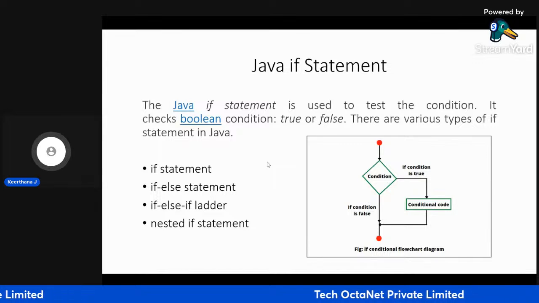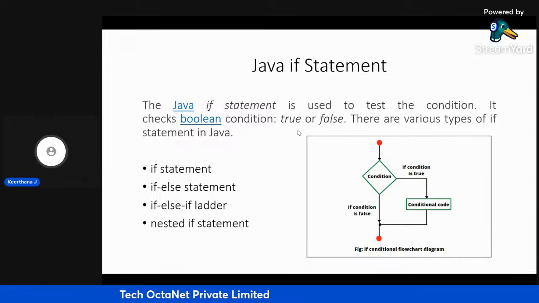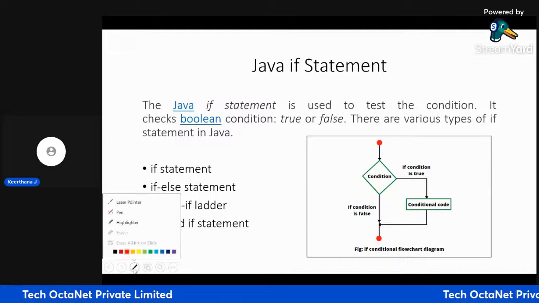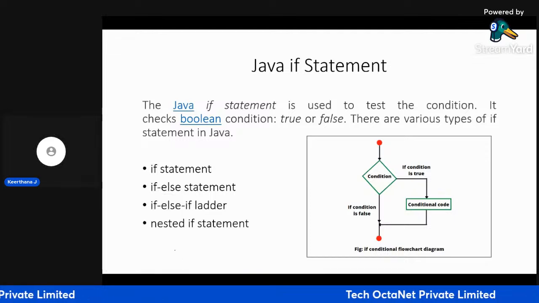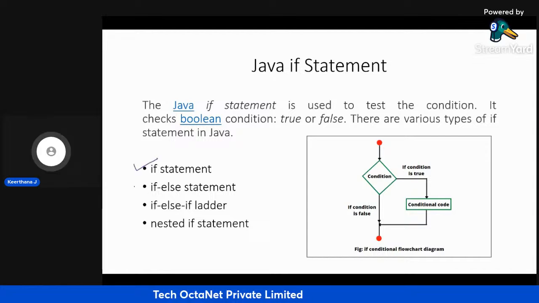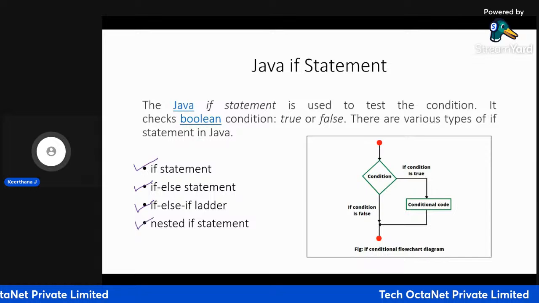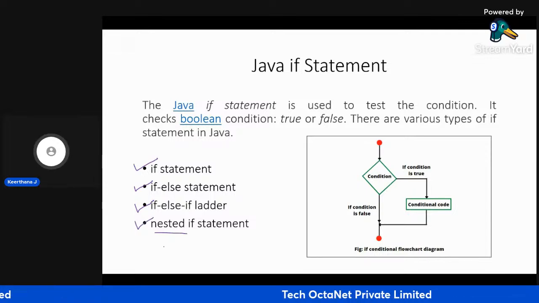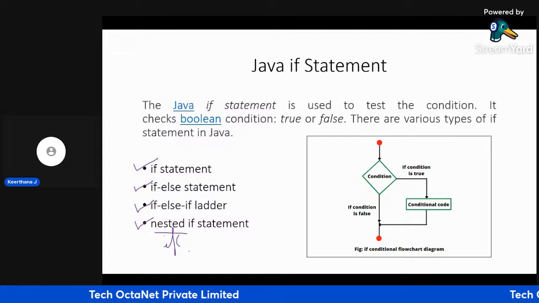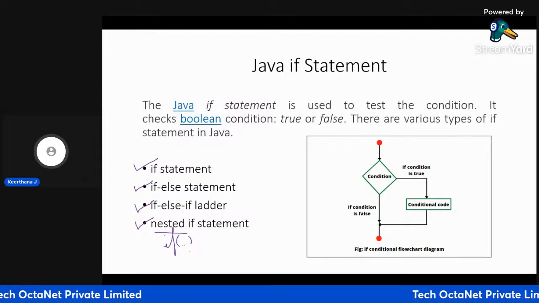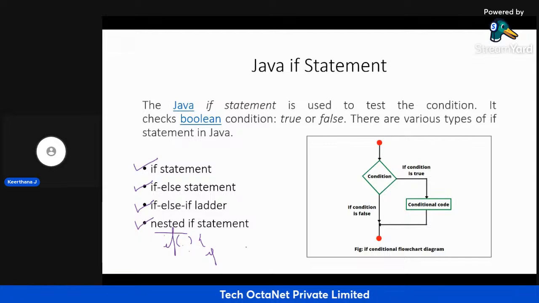So, the Java if statement. We have four blocks: a simple if statement, an if else block, if else if ladder, and nested if. Nested if means if inside if. I'm going to write an if condition, and inside that, I'm going to have another if. We'll be seeing different conditions, don't worry.